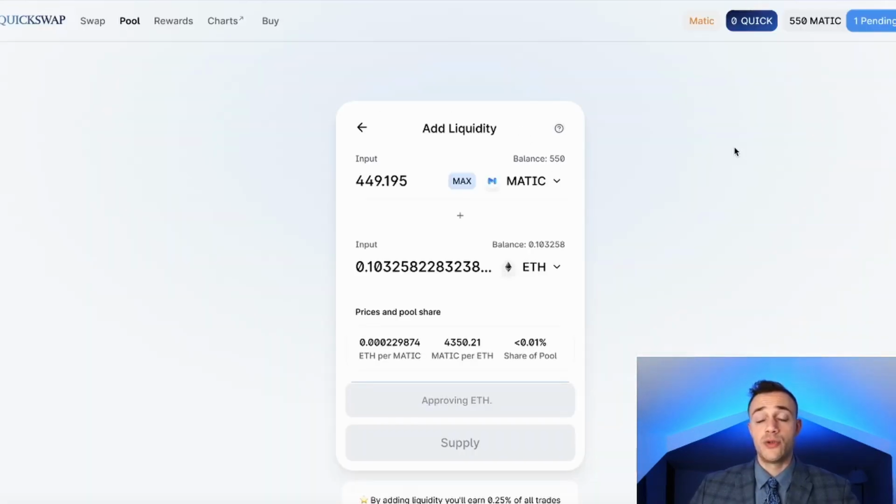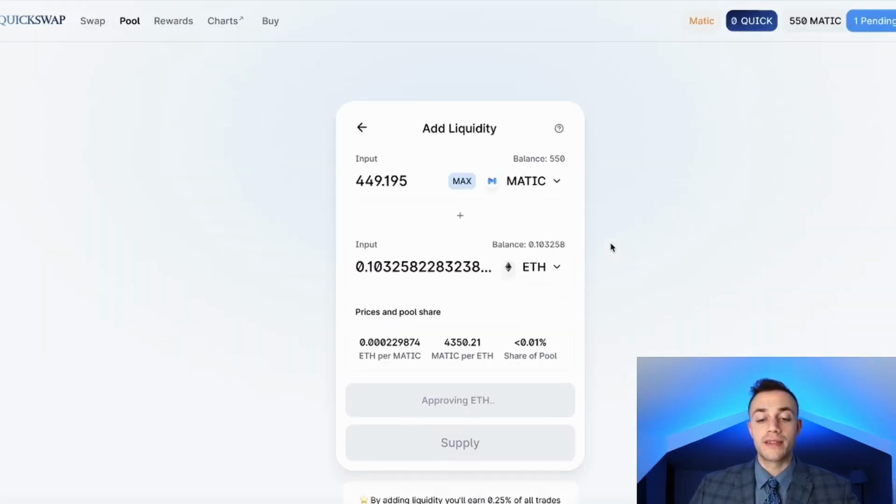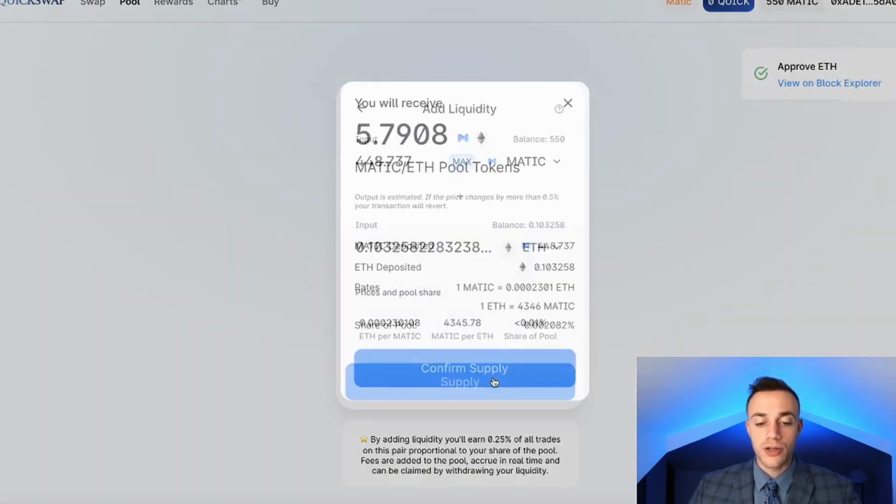So it shouldn't take too long for this transaction to approve. And then after we do approve it, there we go. So now we're gonna go ahead and supply the liquidity. Now the incentive for supplying liquidity is that you do receive passive income in the form of transaction fees that take place when people swap their MATIC and Ethereum, when they swap in that pair. Okay, so let's go ahead and hit supply.